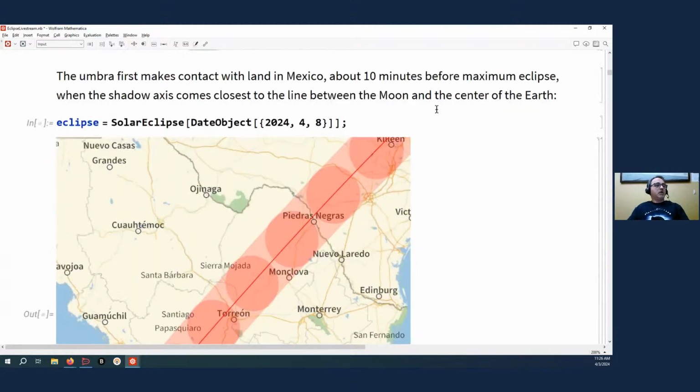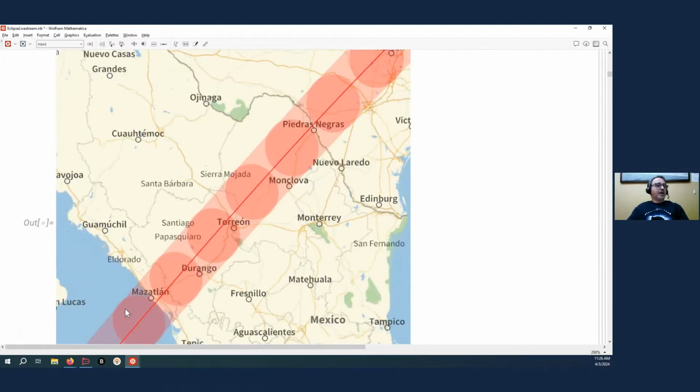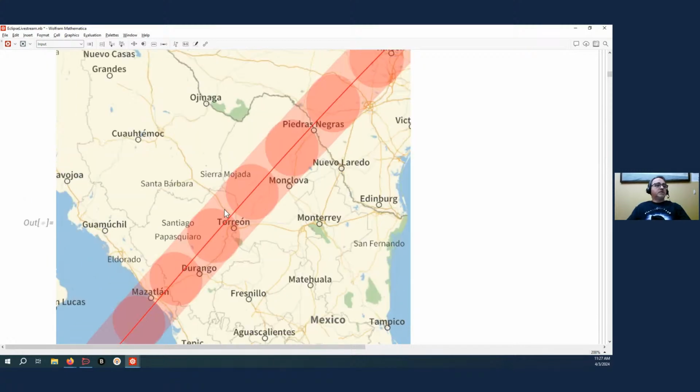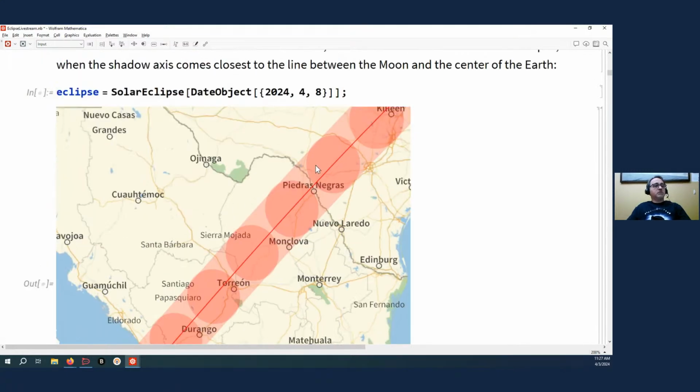additional maps here. Here we can see the area where it comes on land in Mexico, and you can see that the shadow first starts to come on land near Mazatlan in Mexico, and kind of continues on. Maximum eclipse, where the axis of the shadow is directly pointed very close to the center of the Earth, is going to be near Torreon, Mexico. And it's going to keep going, and then it'll eventually cross the Texas border here into the United States up here.